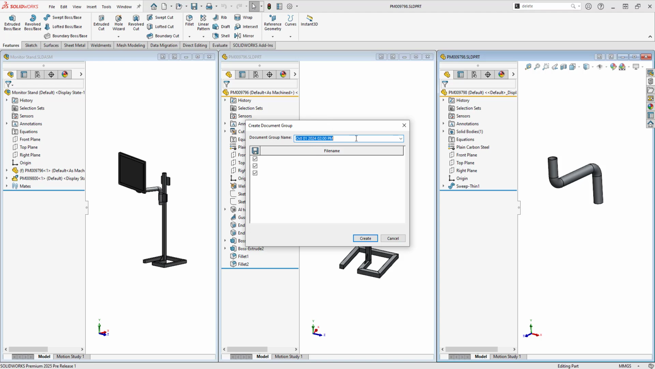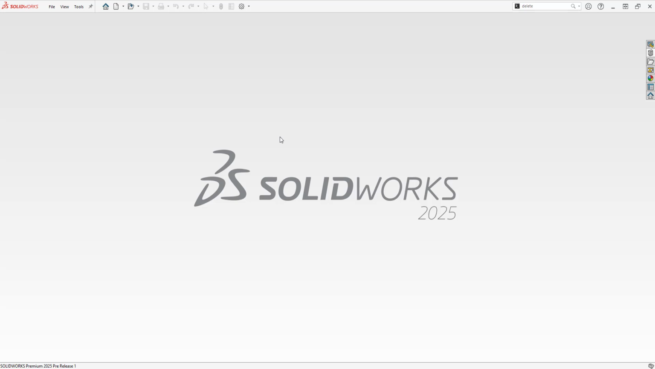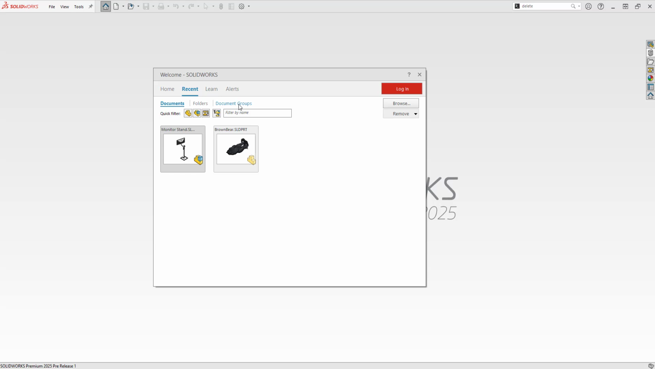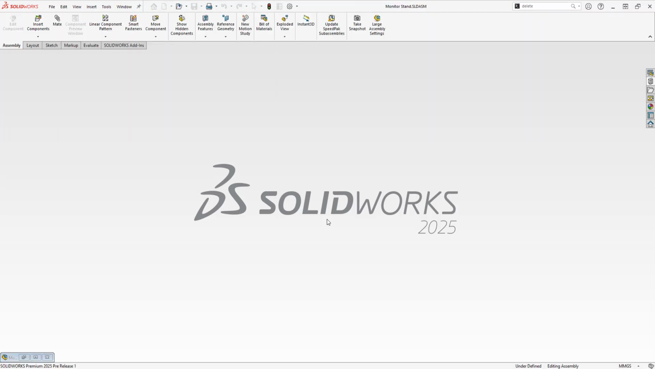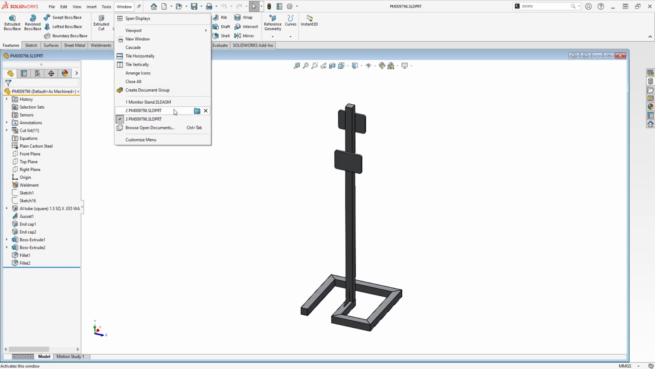We're going to go ahead and create one. We'll give it a name. Hit create. I'll just close all the documents. Go to my recent documents, just that open. And now you have a new section called document groups. You can open up those files right from here. You can also pin them so that they kind of stay to the top. Cool new little tool to help out, just saving some time.